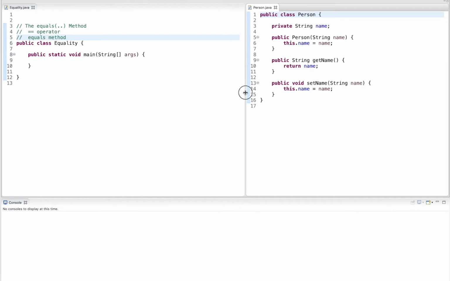This class has a single member variable named name. It has getter and setter methods to access that member variable, and it has a parameterized constructor that expects a single argument and assigns that argument to the variable name.